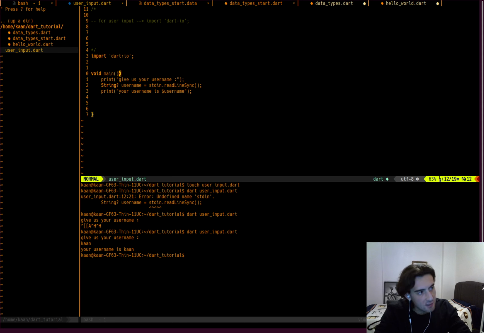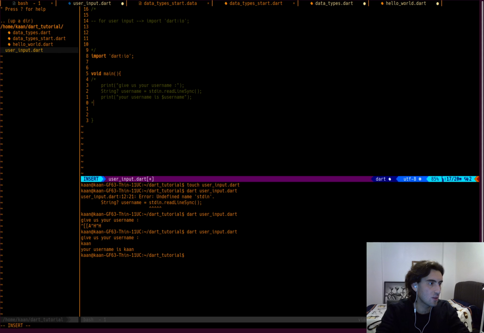We can get an integer as well. Then in the method, instead of getting a string, we need to get a value. Give us a value. And now instead of string, we will basically get an integer.